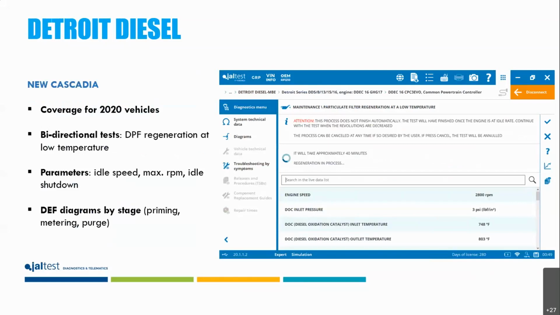Now we jump into the Detroit Diesel. This update brings coverage for 2020 vehicles and some interesting bidirectional controls, like for example, the DPF regen at low temperature. This type of regen is interesting because it requires a lower fuel consumption and a lower stress in the filter, something that at the end of the day is going to expand the filter's life.